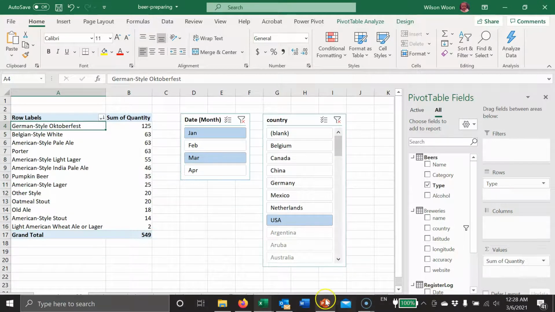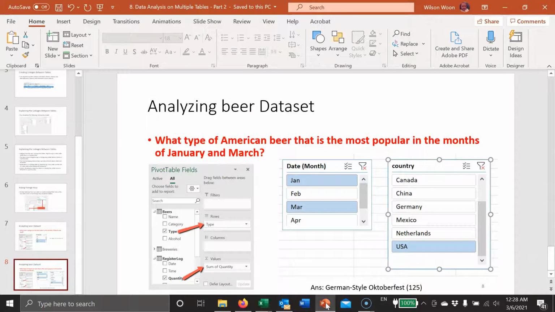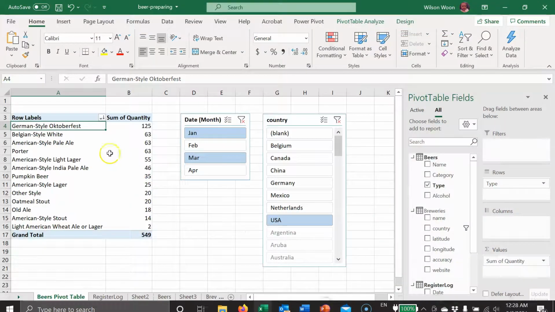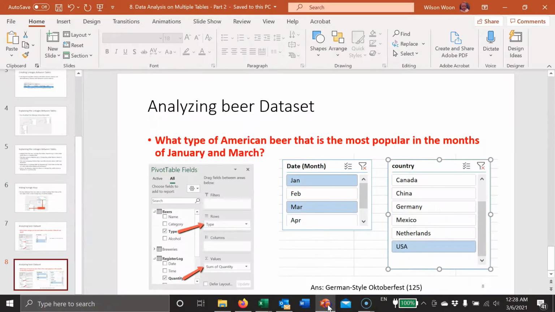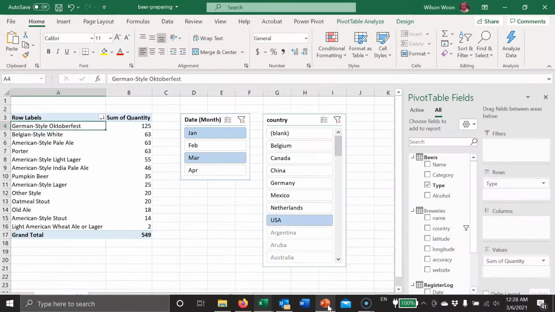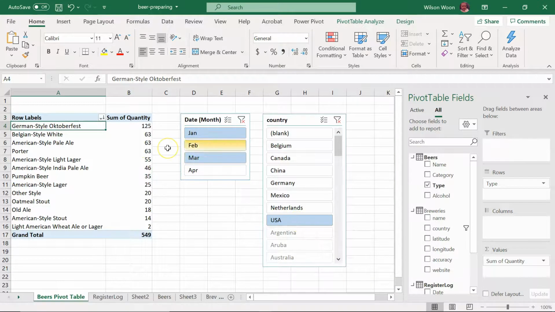The answer to our second question: which type of American beer is the most popular in the months of January and March? The answer is German style Oktoberfest with 125 items sold. So this is how you perform data analysis on multiple tables. Please remember to create linkages between all our tables before we perform our data analysis using our pivot tables.